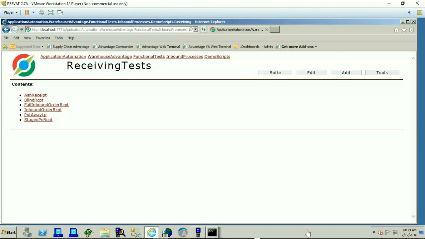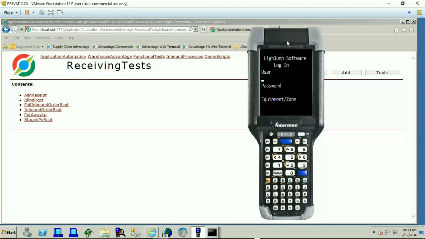Now on the screen is a tool called FitNesse. On the right hand side is the HighJump virtual terminal. And we're going to use FitNesse to script our various HighJump processes and execute each and every test step to make sure that everything still functions the way it's supposed to. Now let's have a look at a typical FitNesse script in this case.